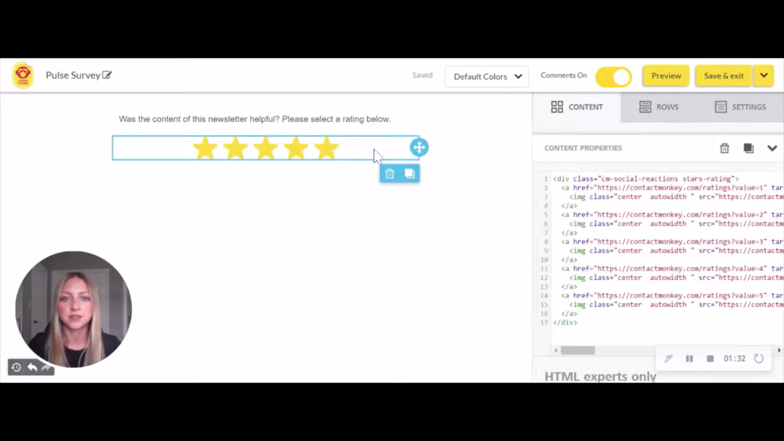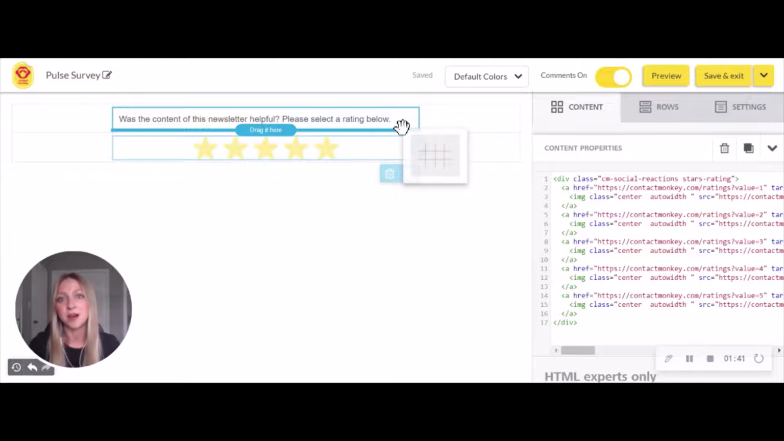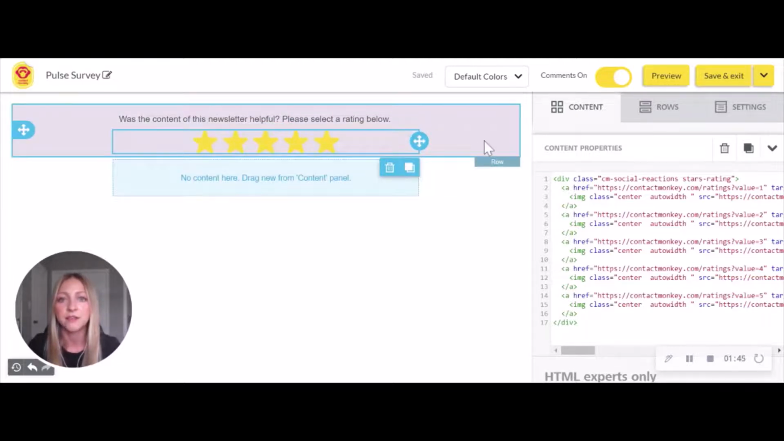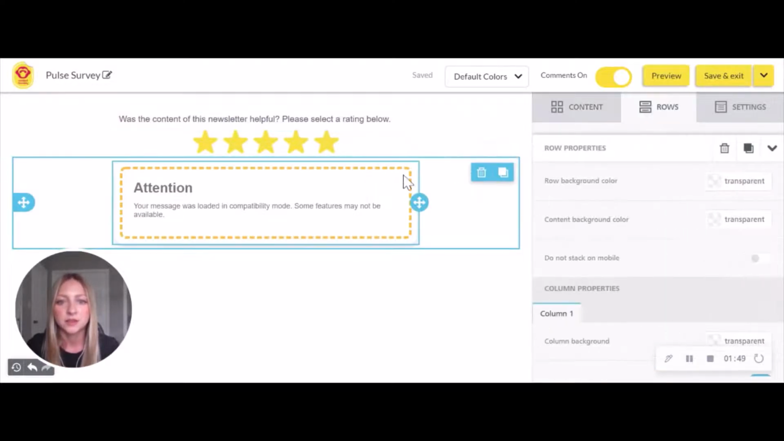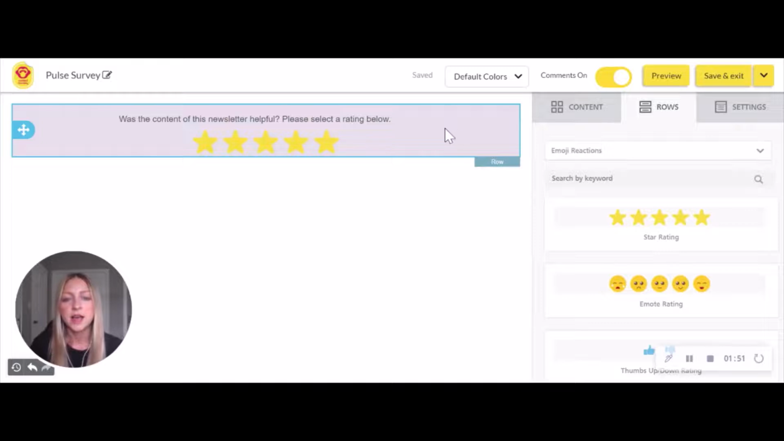We're going to click on the stars and then you'll see a little crosshatch button pop up. I'm just going to hold that down and then drag it up slowly until we see a blue box surrounding the question. I can drop it there and then hovering to the right, you'll see that now they're belonging to the same row. So this I just need to delete really quickly.